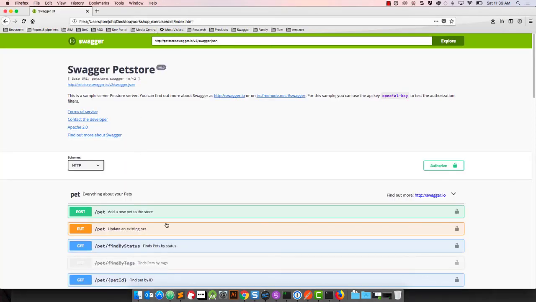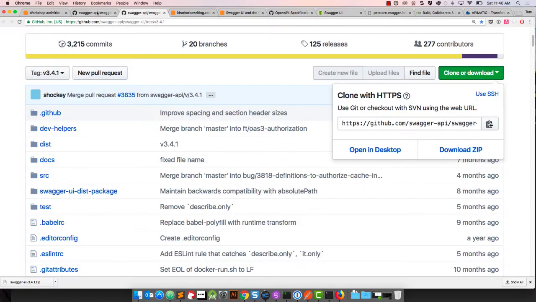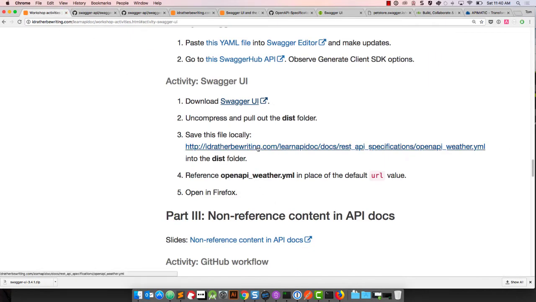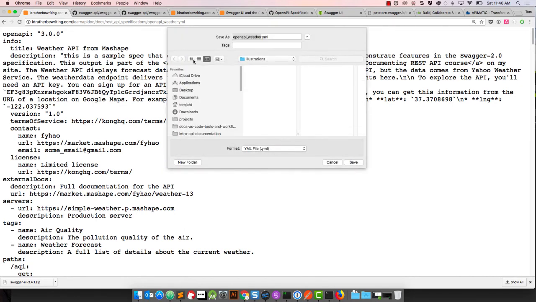So let me come back to the class exercises. Right here where it says save this file locally, this is that OpenAPI definition. Open it up, or right click, save as, and save it in that same dist folder.